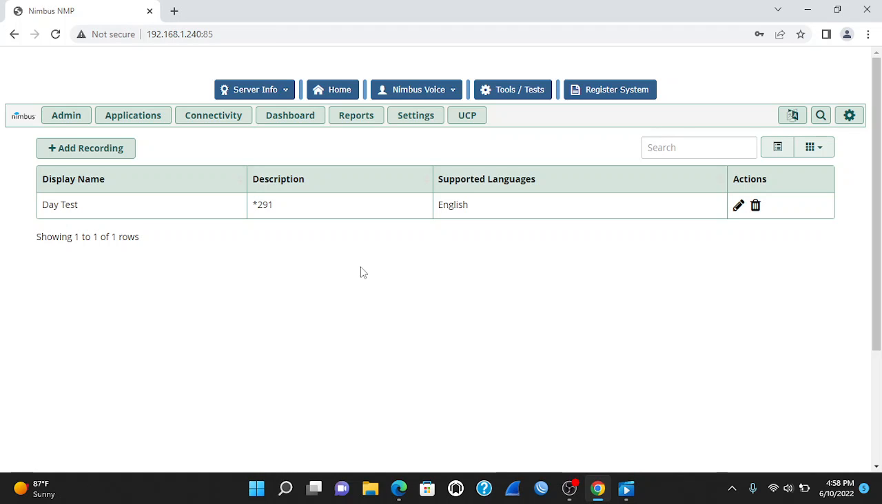Now that we got our system recordings put into place, we're going to go over to the IVR section, or the auto attendant. So we can start our configuration with our auto attendant, program a couple of options that the caller will be able to select to reach different departments, different people, stuff along those lines.